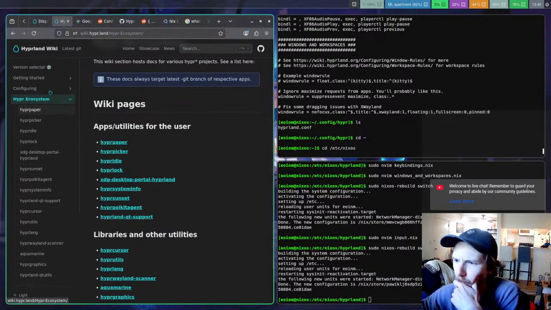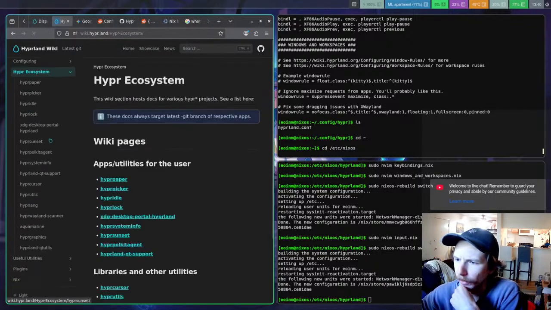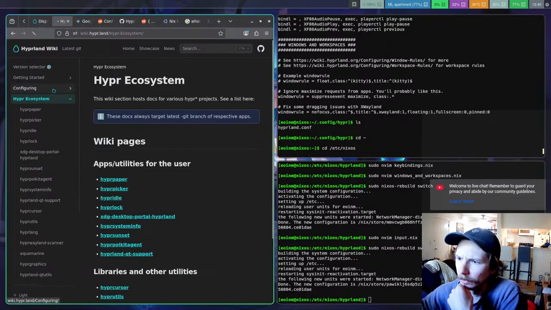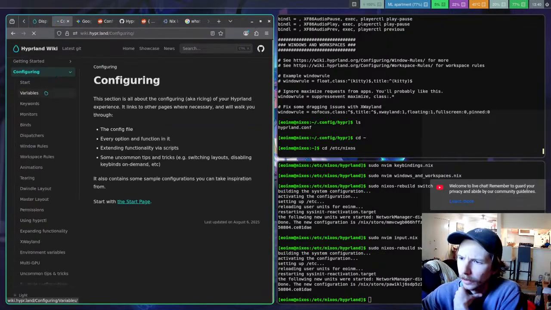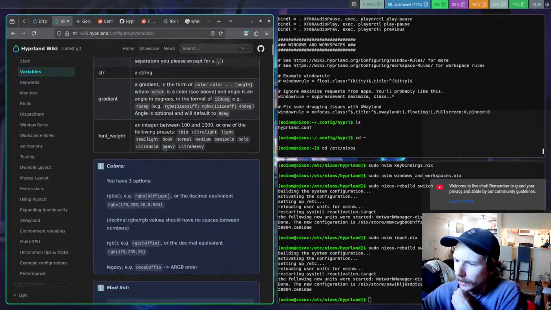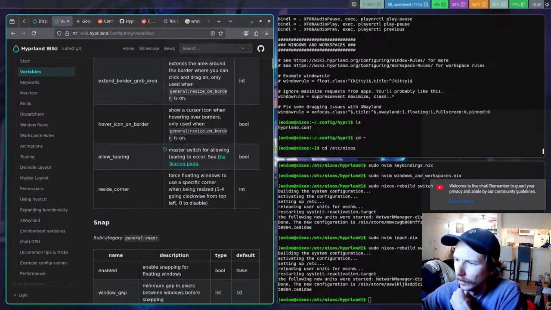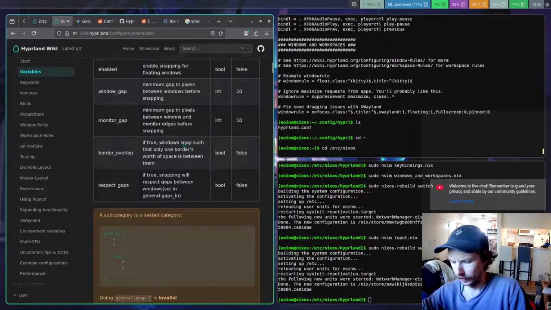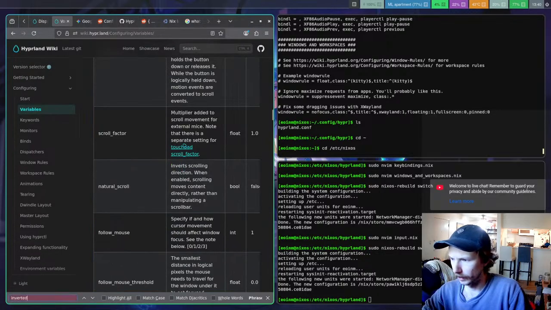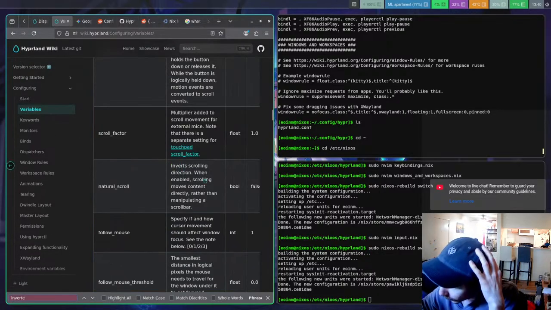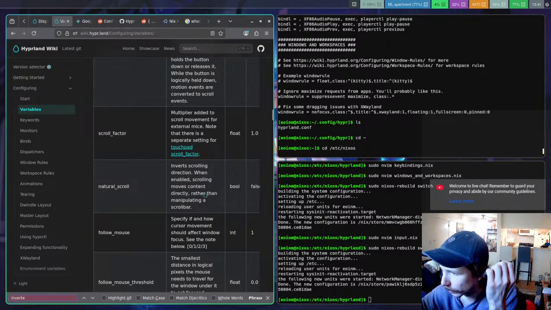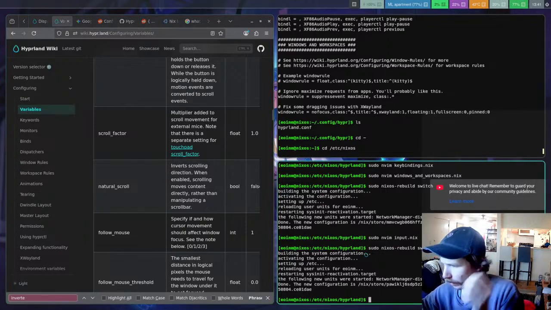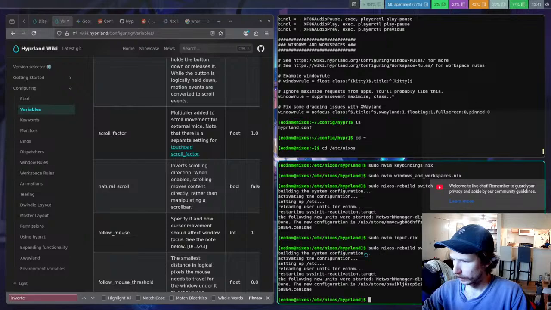So let's see what the configuring is. It's either variables or keywords. So inverted: invert scrolling direction when enabled. Scrolling moves content directly rather than manipulating scroll bar.